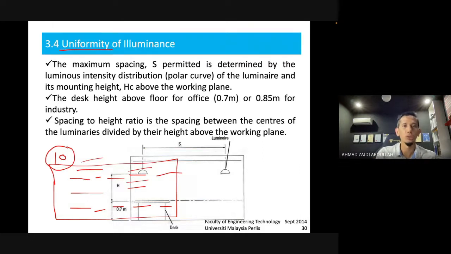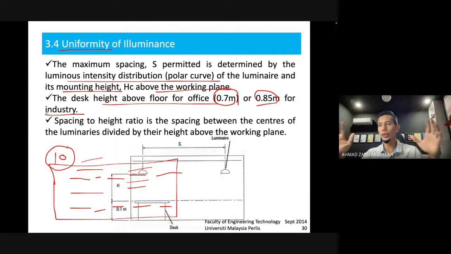You must calculate. It is determined by the luminous intensity distribution polar curve and its mounting height above the working plane. The desk height is 0.7, or 0.85 for industry. Let's say your room is in an industry, so the desk level is 0.85, not 0.7. The spacing to height ratio is the spacing between the centers of the luminaires divided by the height above the working plane. So you need to calculate.